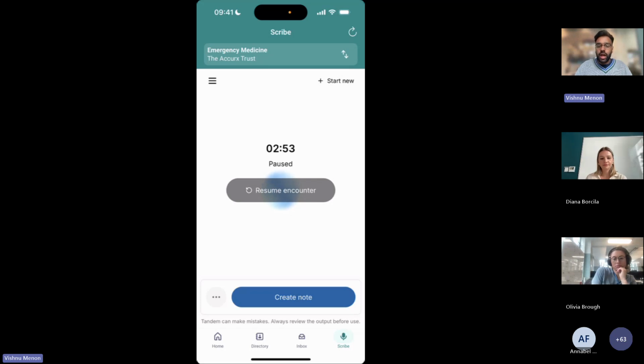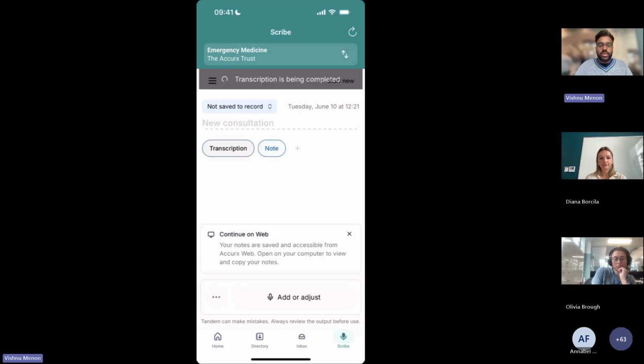Now you can always see at the bottom, there's a discretionary statement, something to always bear in mind when using AI, that these things can make mistakes. You've always got to review the output that comes out of it. So I'm going to create that note. And as you can see, it's completing that transcription and creating that note in the background.